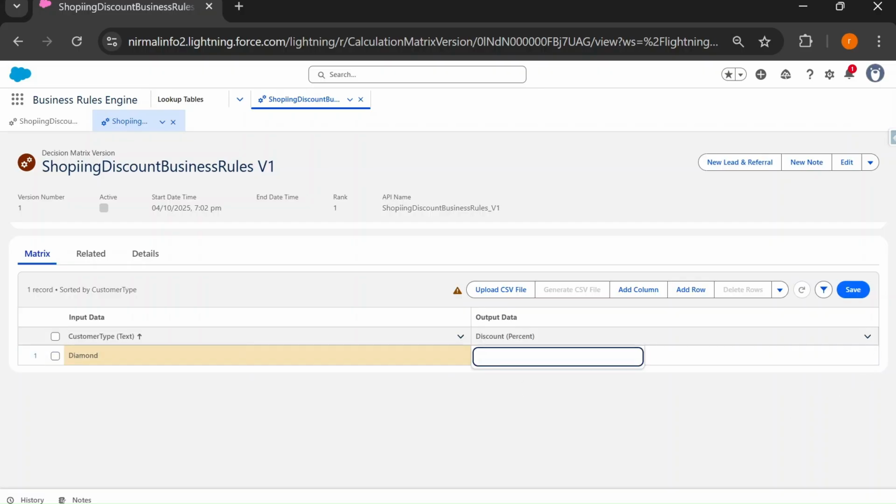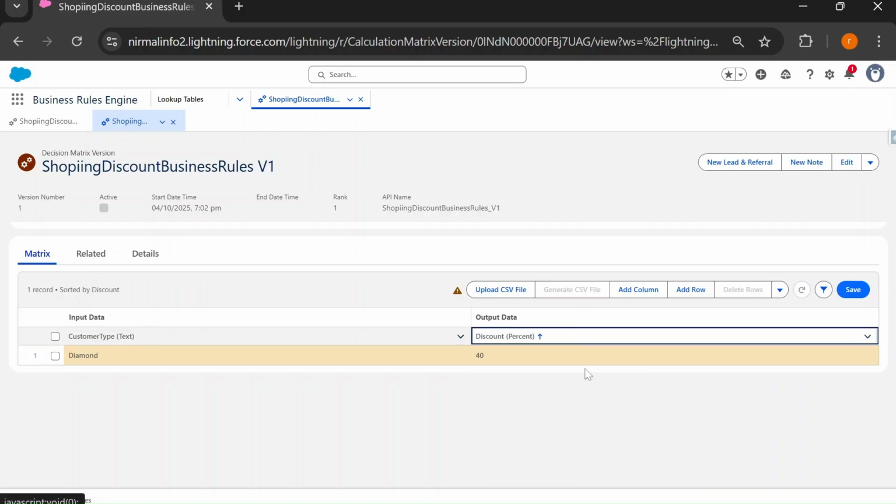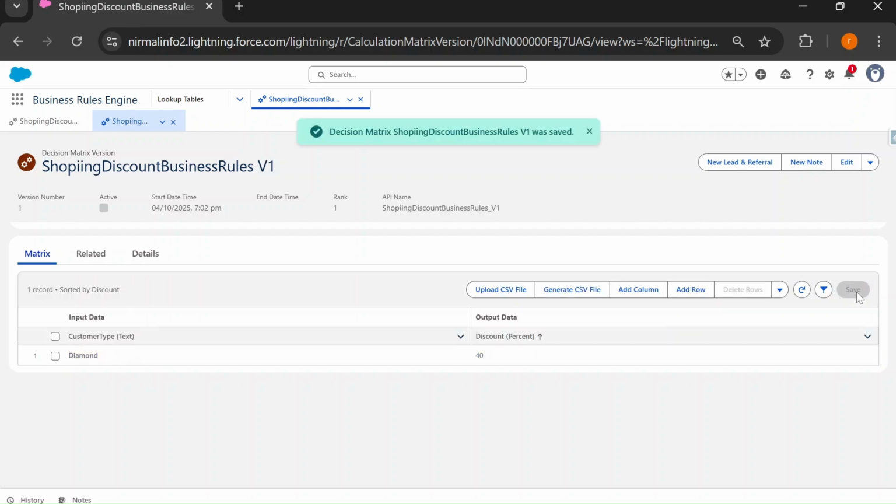What's the discount amount? It's 40%. As we already selected here discount percent, it will not accept any percentage symbol here, and it's not right to add a percent symbol as well, because whatever we add in this column will be taken by default as a percentage only. Once you add one row, or I can say one rule, save it.